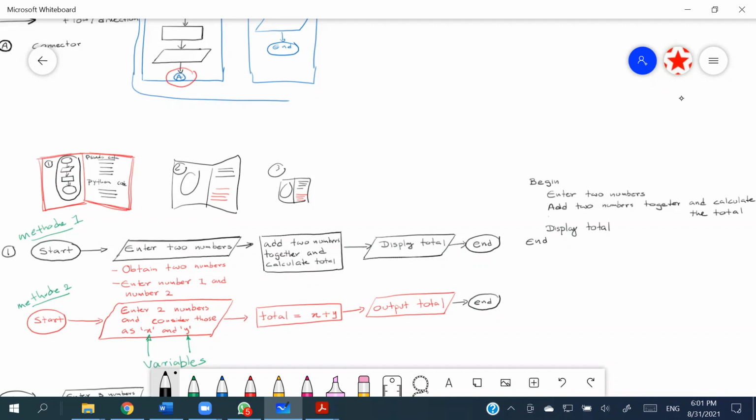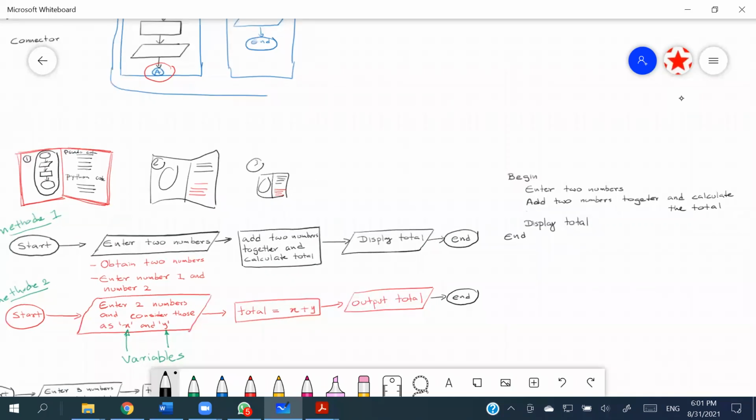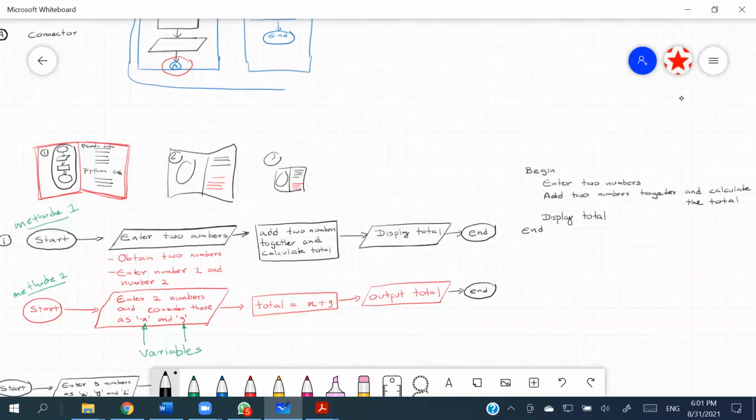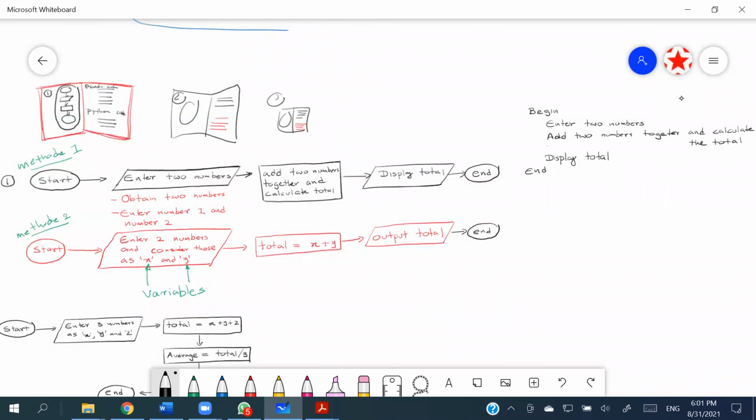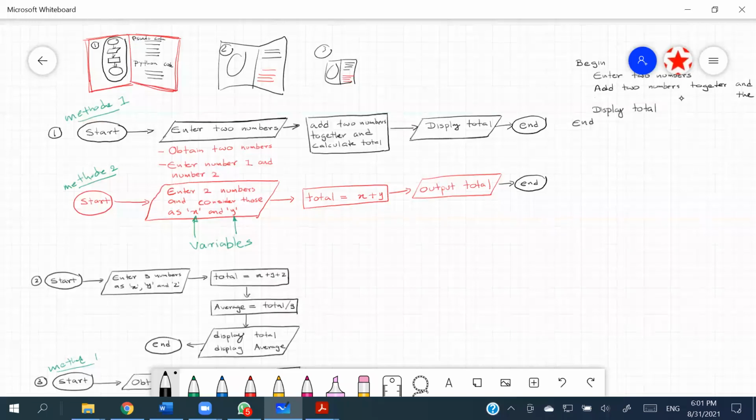But I'll show this to you, otherwise you won't be able to finish this. For method one I have written the pseudocode. You have to write the pseudocode for method 2. It's very easy. As well as that, try the second question as well.